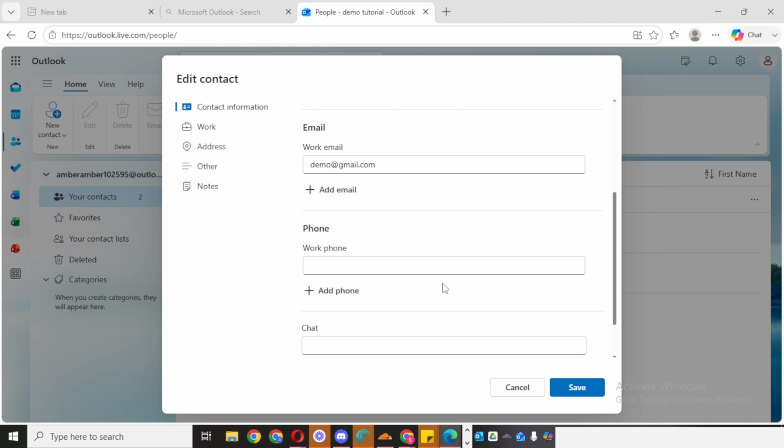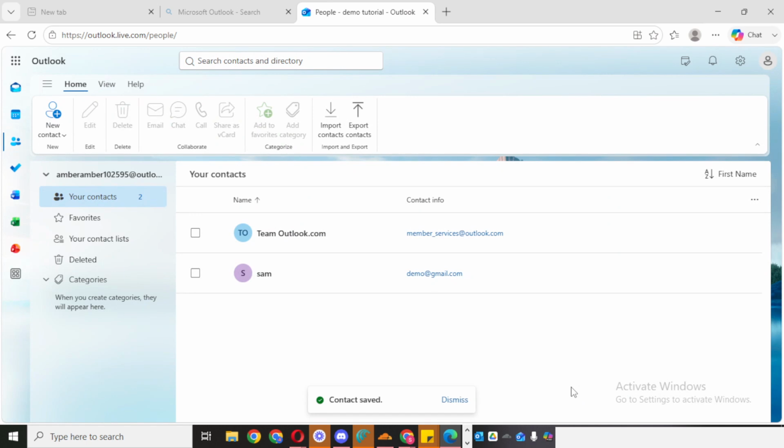Once you've finished making your updates, click Save to apply the changes. This will store the updated information in Outlook, so the next time you use that contact, the new details will be available, and that's all it takes to edit a contact in Outlook.